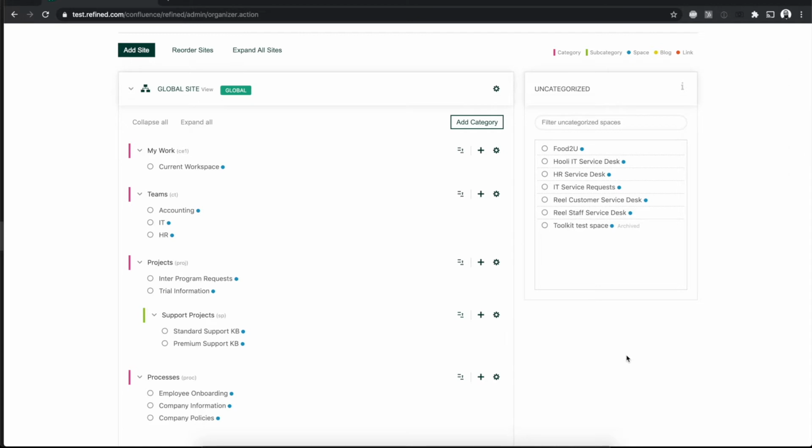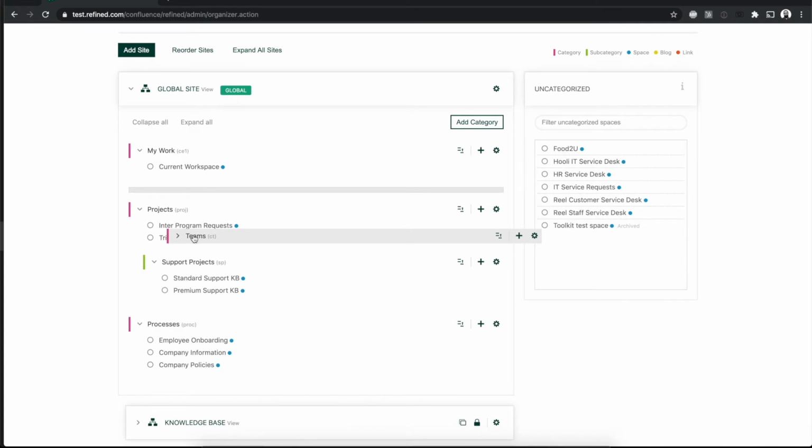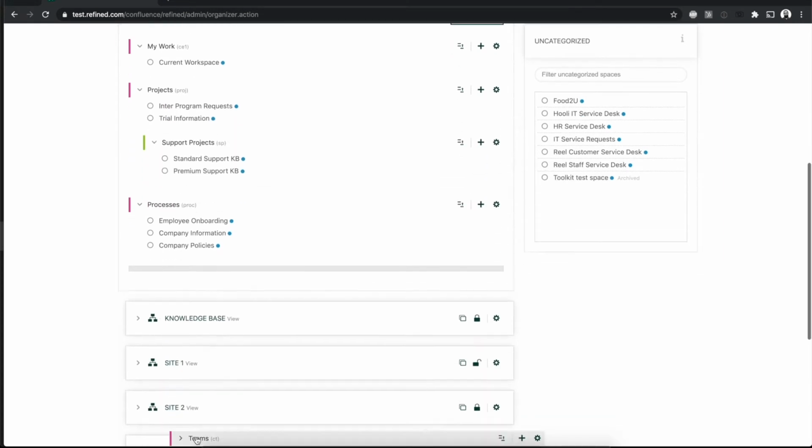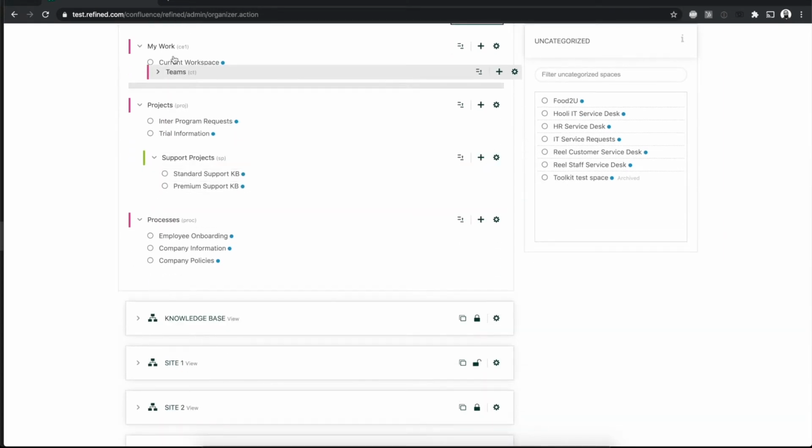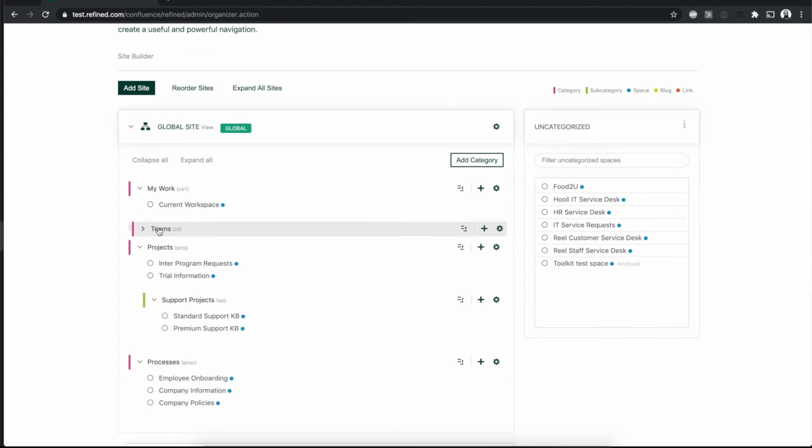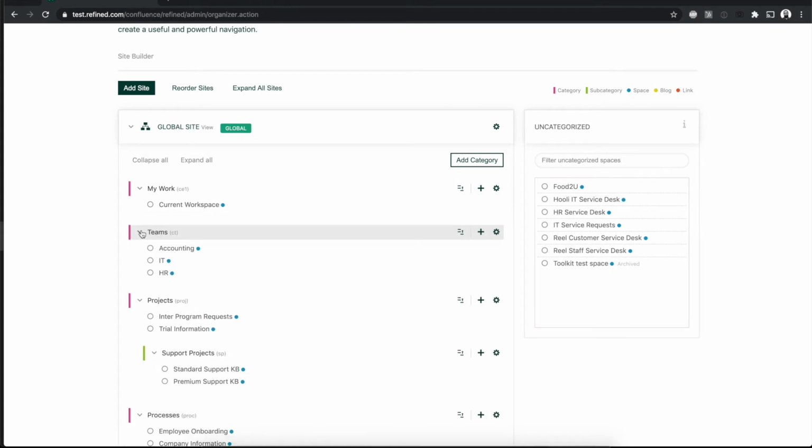And then with spaces, it works the same way as before. You drag and drop them to where you need them to be. You can also drag and drop entire categories and their sub-content. So I can take this and put it on another site, for example, and so on. I will put that back because I want it there. Yeah, and of course, as before, uncategorized spaces are on the right-hand side, and then you just drag and drop these to where you need them to be.